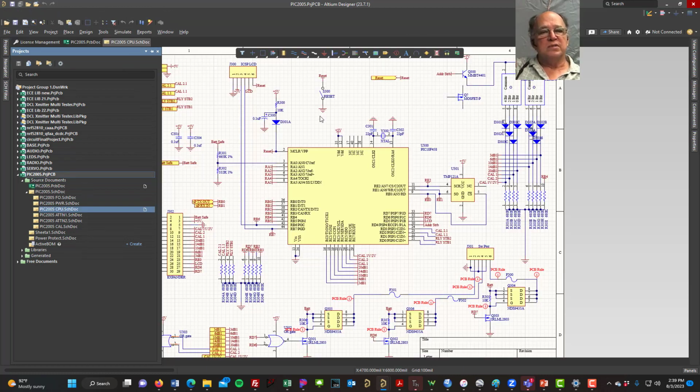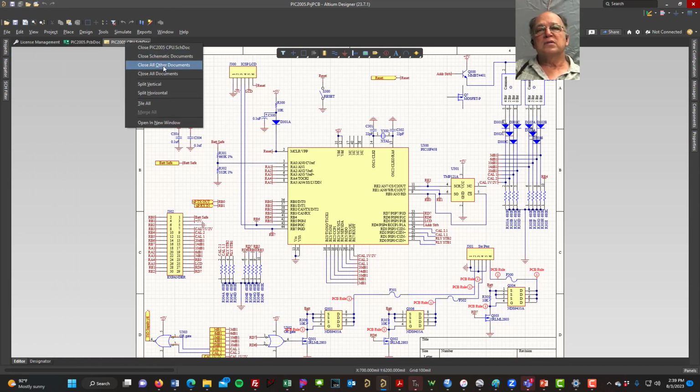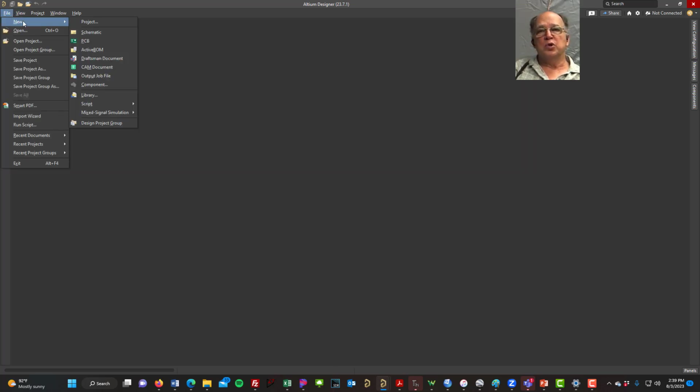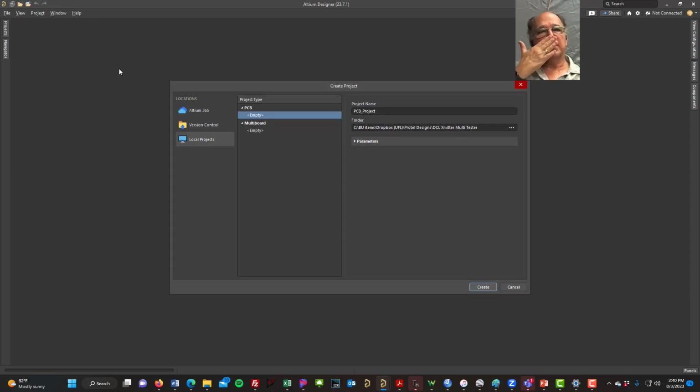I can open this up, you can see there's schematics. So I'm going to close these documents. We're going to come up here to File, and right away you see there's a section that says New. I'm not opening an old file or an old project. I'm going to start a new project. So I'm going to say New Project, and it's going to say, well, what do I want to do in a new project, right? I'm going to make a new project.